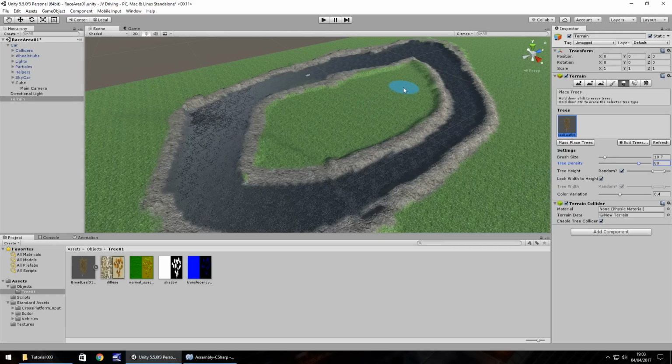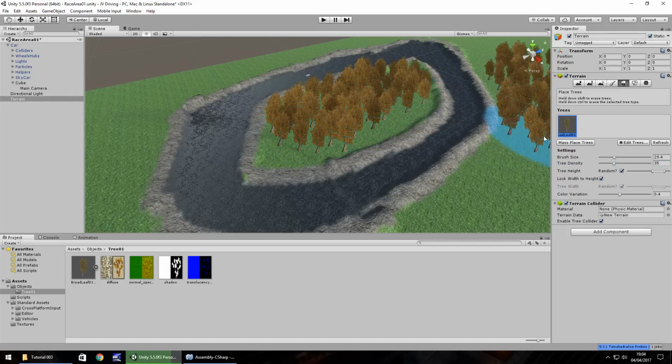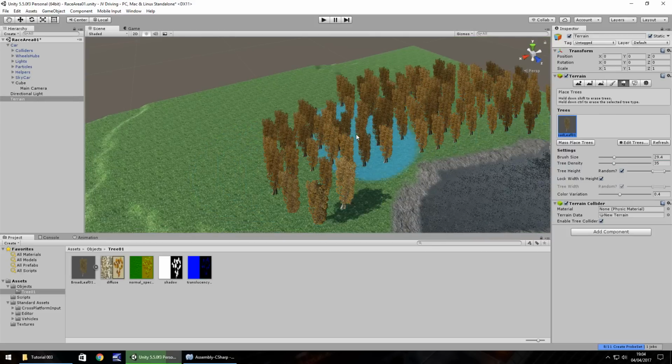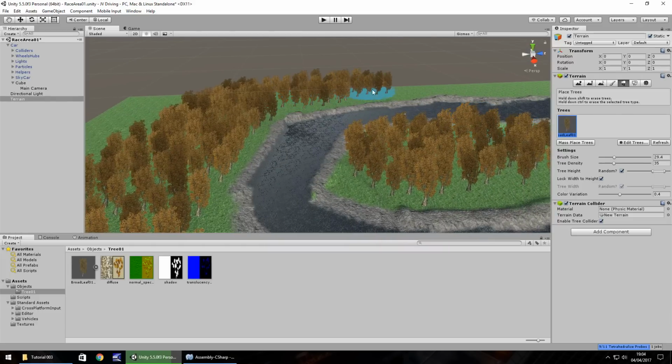So what we'll do is we'll just take our tree, and we can do that nice and simple. So we're quickly drawing trees into our map. So I'm going to hold Control, press Z to undo that. And I'm going to increase the brush size, but decrease the tree density to about 35. And have some trees there. And around the edge, maybe there. Okay, so now we have a little bit of environment.